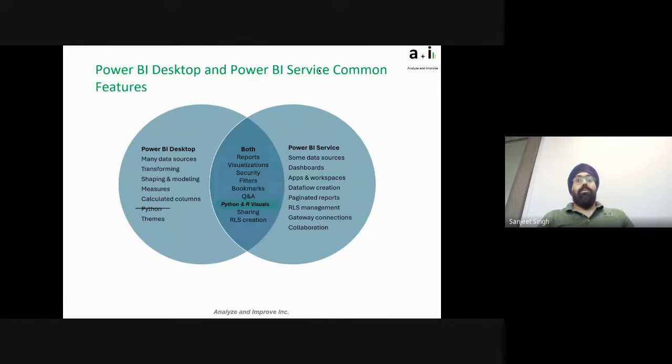Here I'm discussing the comparison between Power BI Desktop and the Power BI service. First I'll discuss the common features in both. In both platforms you can create reports and visualizations, and data security is there in both Power BI Desktop and the Power BI service. You can add filters in your dashboard and your reports in both. You can add bookmarks, you can add natural language Q&A.